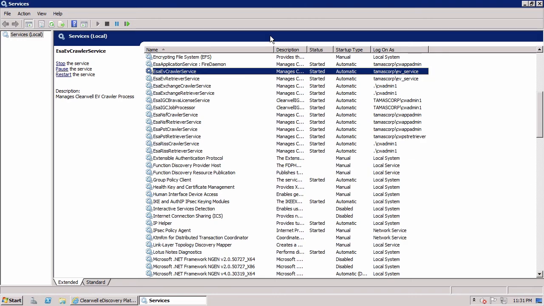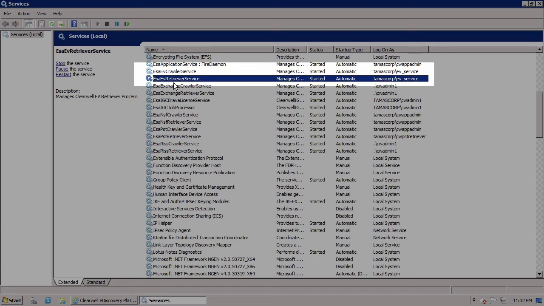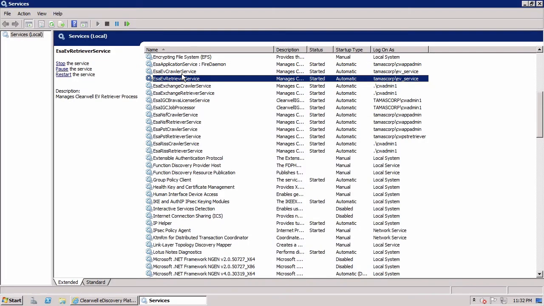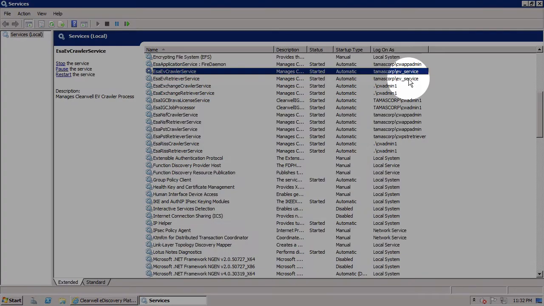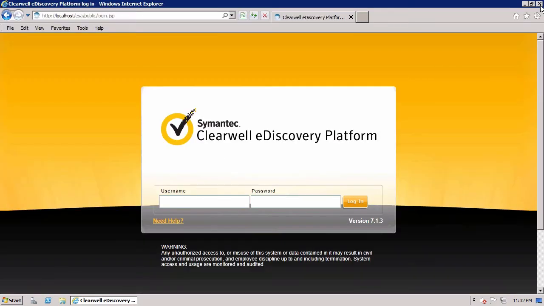So right now we are on our Clearwell appliance, and you can see I have the services pane open. You'll notice that I have highlighted the ESA EV Crawler Service, and then the ESA EV Retriever Service. This is the first method that Clearwell uses to access your Enterprise Vault environment. We recommend using the EV Service account for these two services. I'll now close the Services pane, and we'll log into Clearwell.